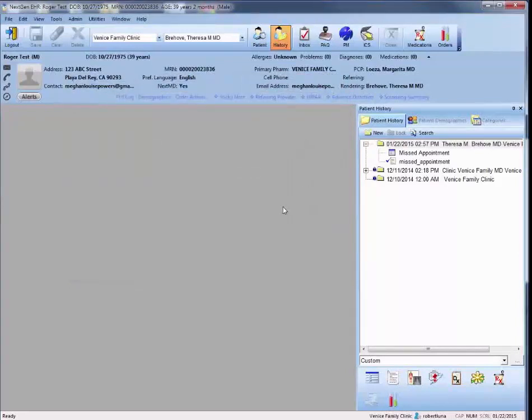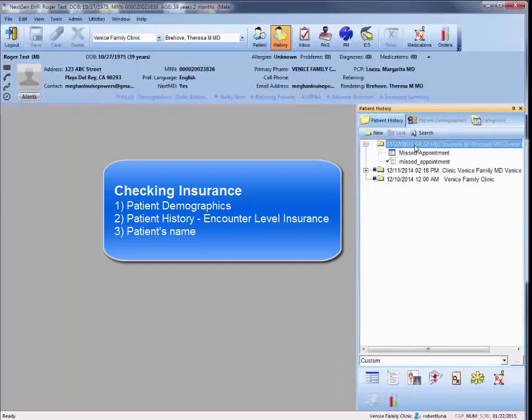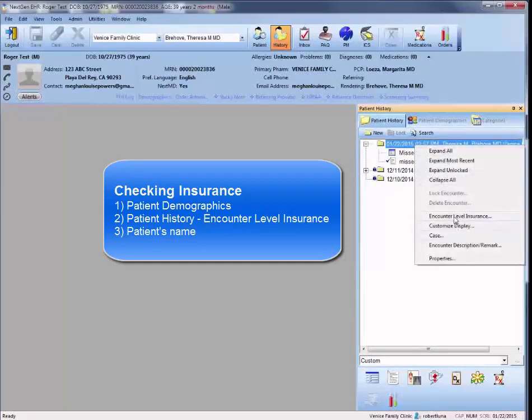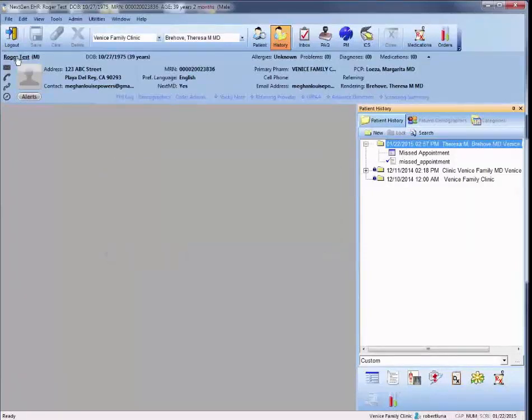So just as a quick reminder, the 4 ways to view a patient's insurance: number 1, patient demographics, insurance here. Number 2 was highlighting their encounter and right clicking, coming to encounter level insurance. Number 3 was coming over to the patient's name in the info bar and selecting their name and then going down the button called insurance.